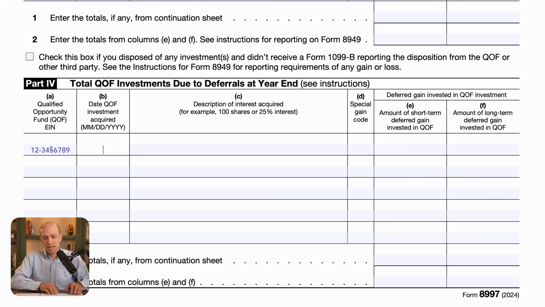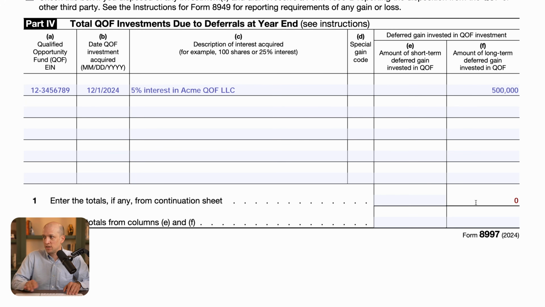So we'll put in that EIN again, 12/1/2024, 5% interest in Acme QOF LLC. Special gain code is blank. It's $500,000 that we've deferred. Nothing from any continuation sheet. And then the total amount that we have deferred at the end of the year is just that $500,000. Now this part 4, this information you have here in part 4 for 2024 should essentially be copy and pasted verbatim into part 1 at the top of your Form 8987 for tax year 2025.